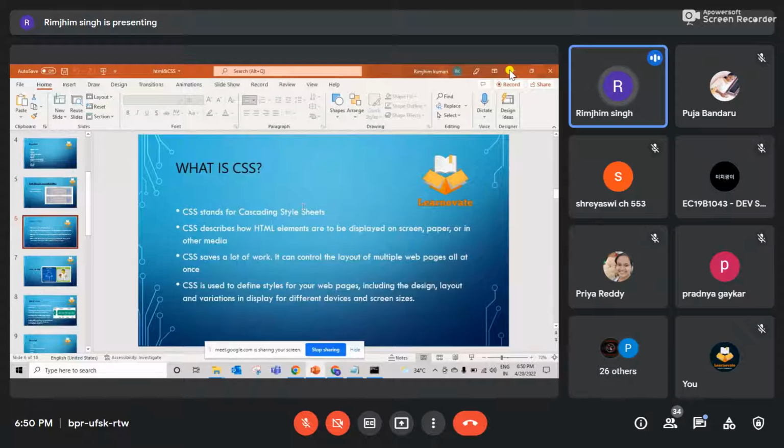So the next topic is CSS. Mainly, class, the difference between HTML and CSS is that HTML is basically the structure for creating a web page. To add styling or color or more visibility to my program, I'll be using CSS. Okay, so CSS stands for Cascading Style Sheets, and CSS describes how HTML elements are to be displayed on screen, paper, or in other media.